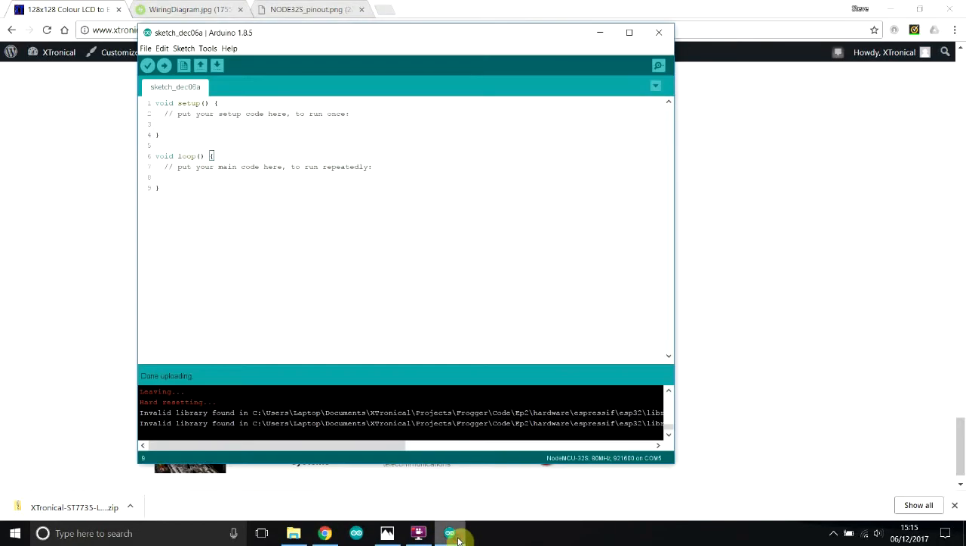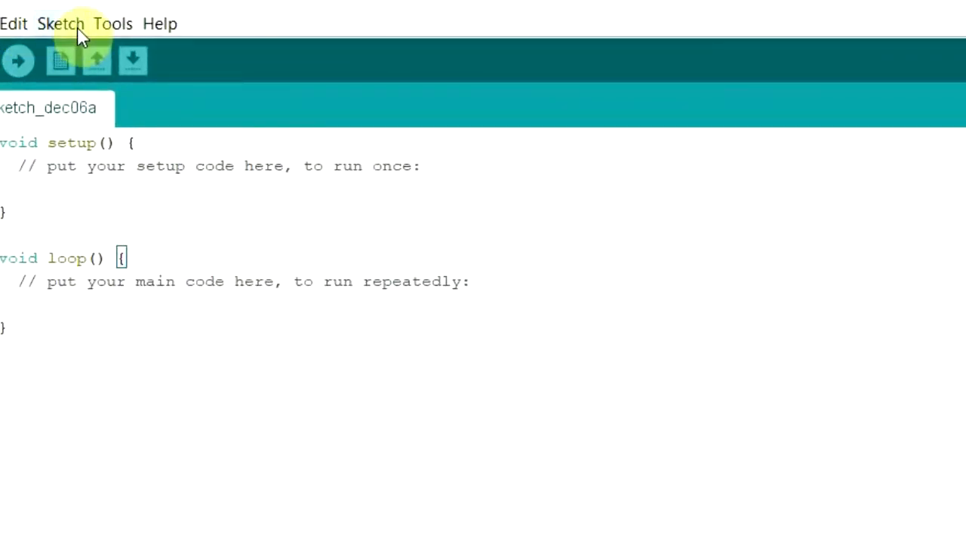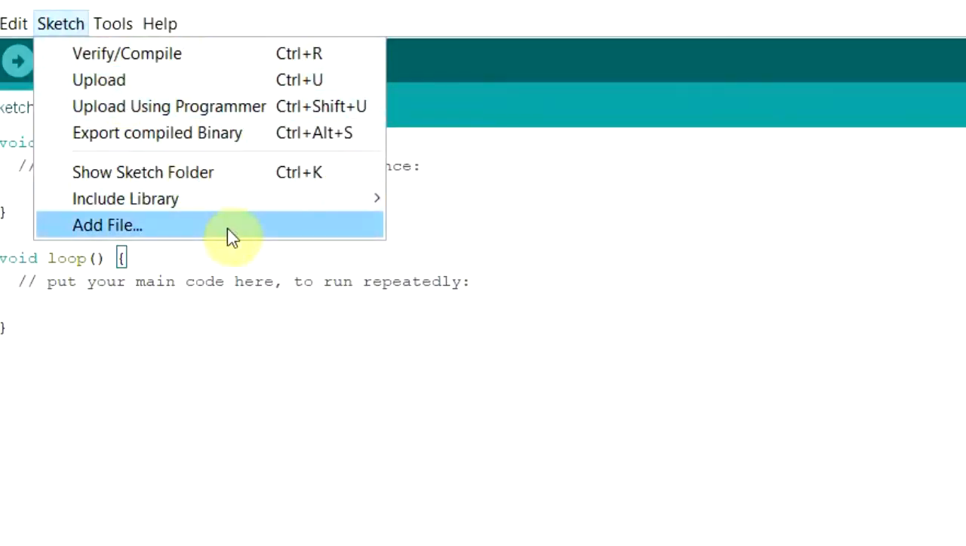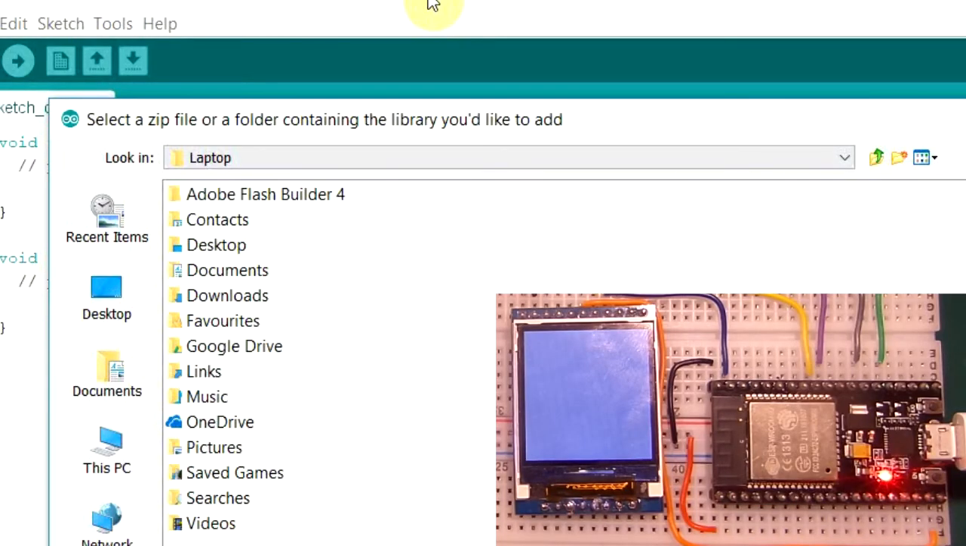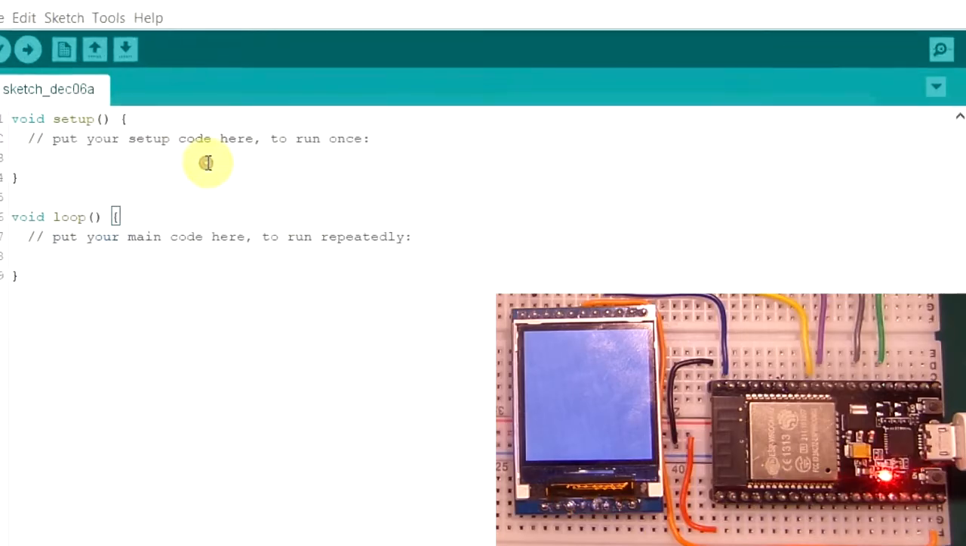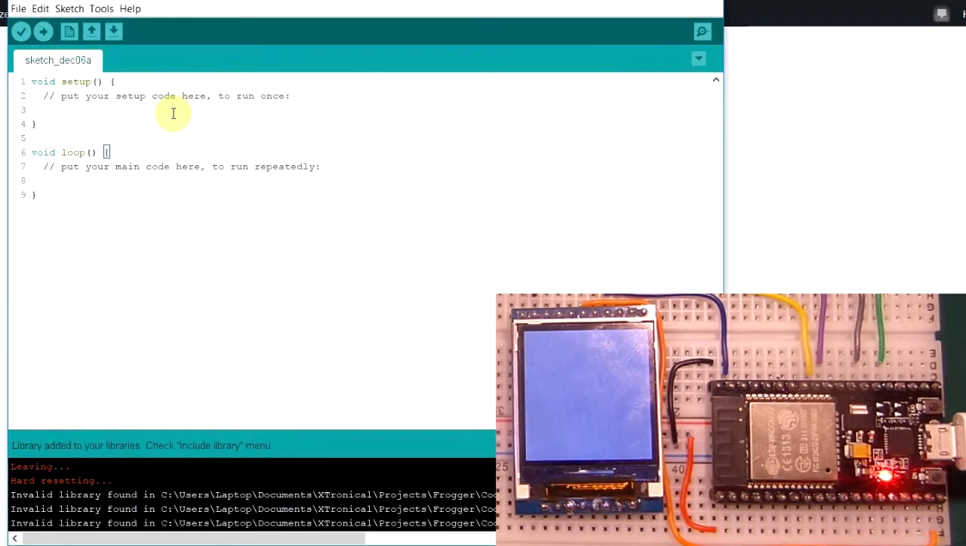For now, let's go back to our software. So now you need to add that library. So sketch, include library, add zip library. And I just realised I wasn't recording the screen for a few seconds there as well. So yeah, the screen is blank on the actual display. So yeah, go to add zip library. Go to your downloads folder, open that up, select that, it should import it. Library's been added, you can see down there.